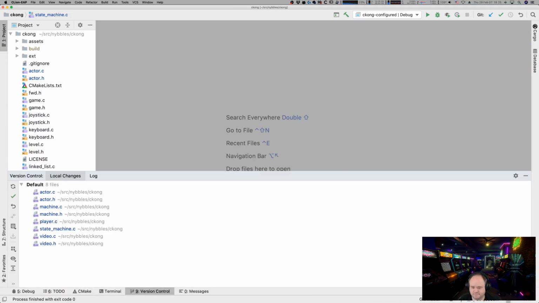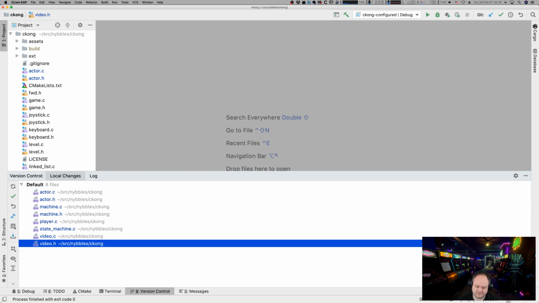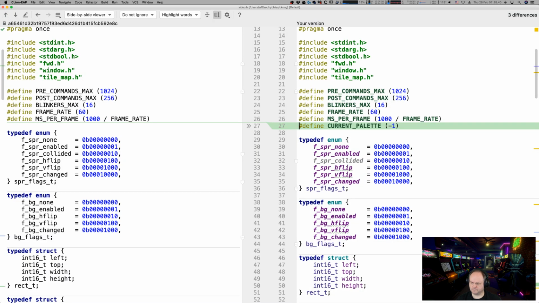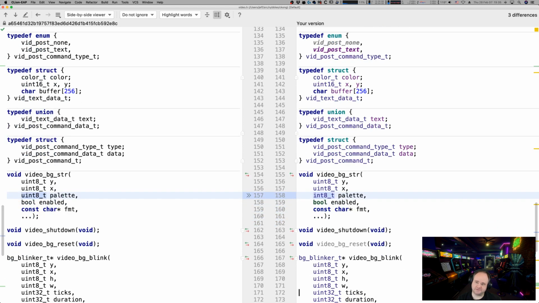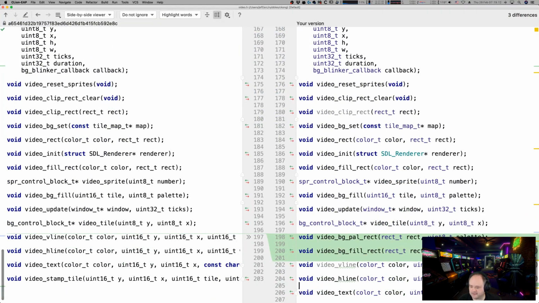So let's review what we've got, which again, the goal was to get the insert coin screen working more properly, get the attract sequence put together. And I think we're pretty close on that. So in the video module, I added a macro for current palette. And this is really just a token that you can pass in that tells certain functions, don't change the palette, is ultimately what that translates to. And then I changed the prototype on some of these to take a signed integer, because there are only 64 palettes. So that fits safely in a signed 8-bit integer.